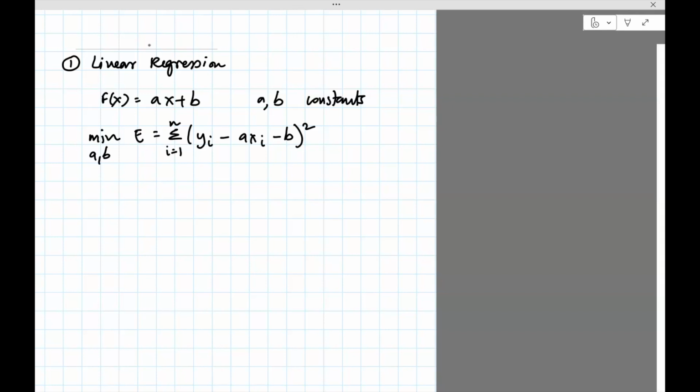Now, from calculus, we know that in order to find the constants a and b, what you need to do is essentially find the extremum values of E. And you do that by taking the derivative of E with respect to a. And we'll also take the derivative with respect to b.